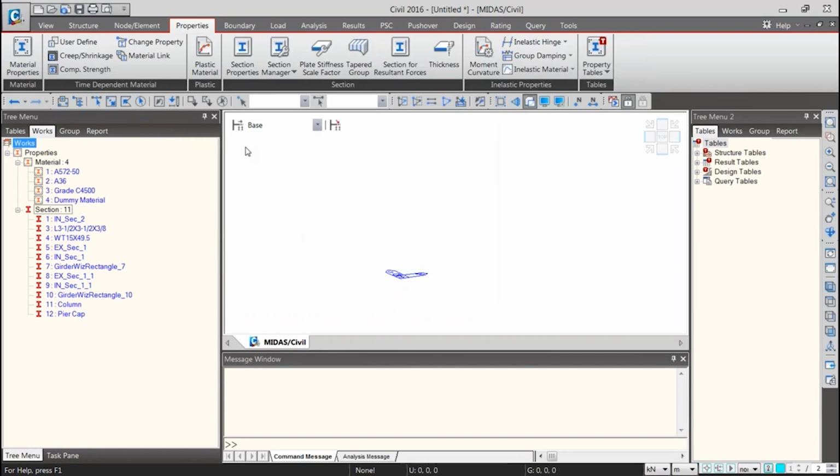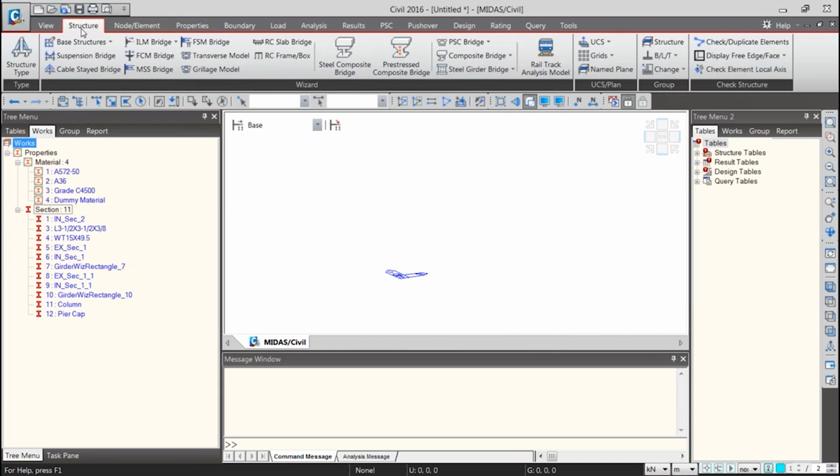Now comes the major part of the composite bridge, which is to use the composite bridge wizard. So to use it, what we do is that we go to structure and we go to steel composite bridges. This is the steel composite bridge wizard.